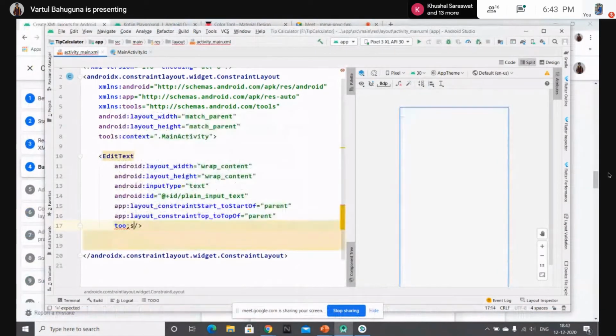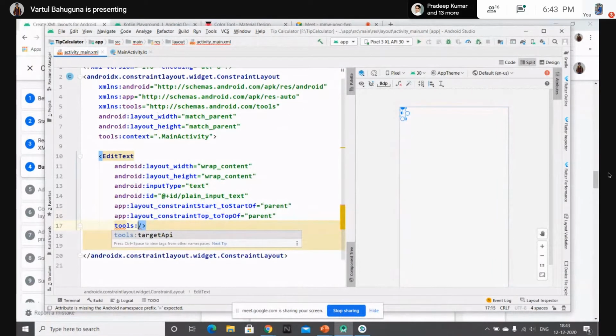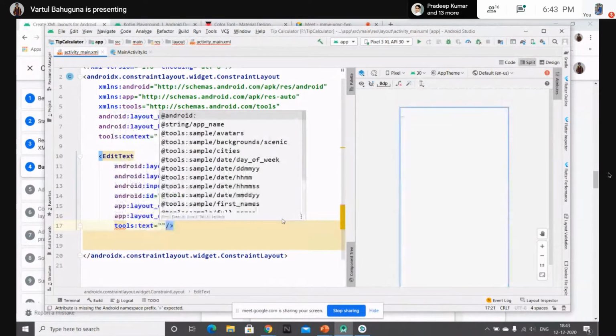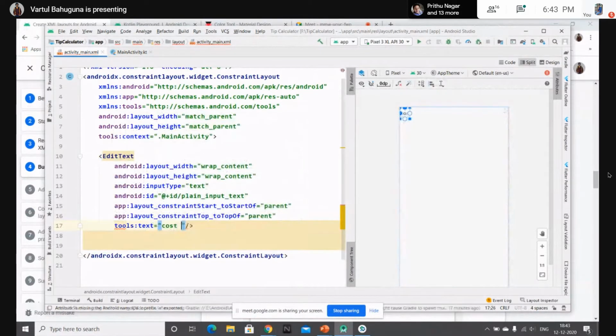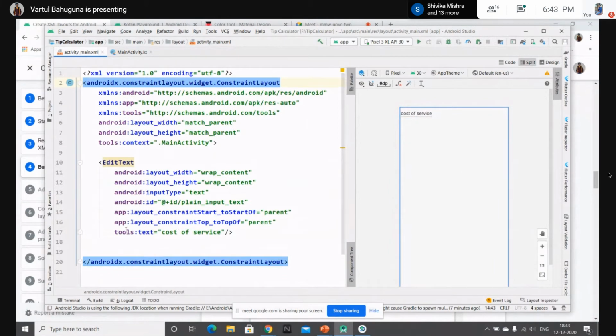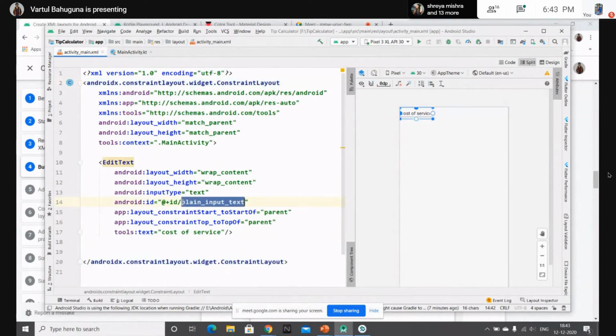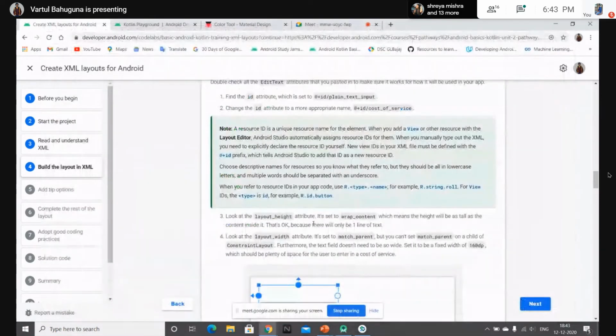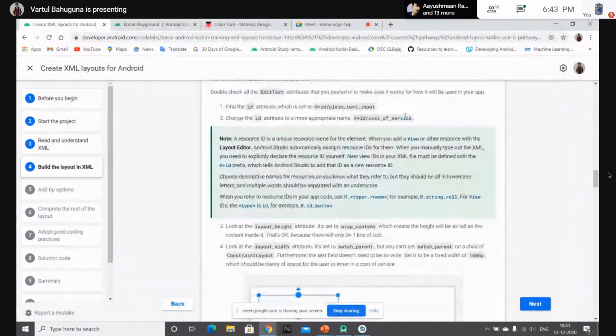using the tools property, tools text, and then type cost of service. And yeah, since we are using this tools clause over here, this cost of service will not be visible when we run this app. Rather, it's only visible to us while developing this app. That's what the tools property does. And also, let's change the ID to cost of service as written over here.